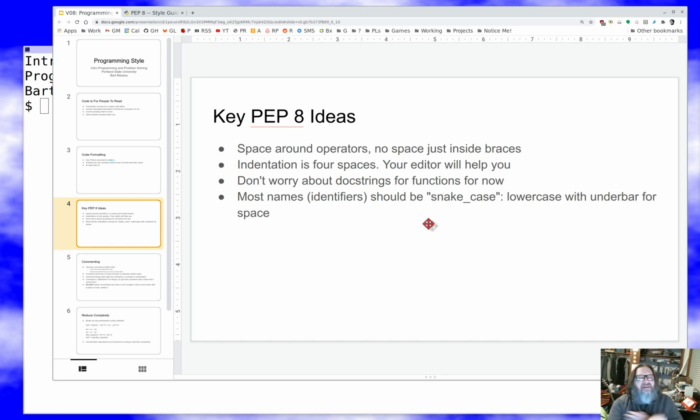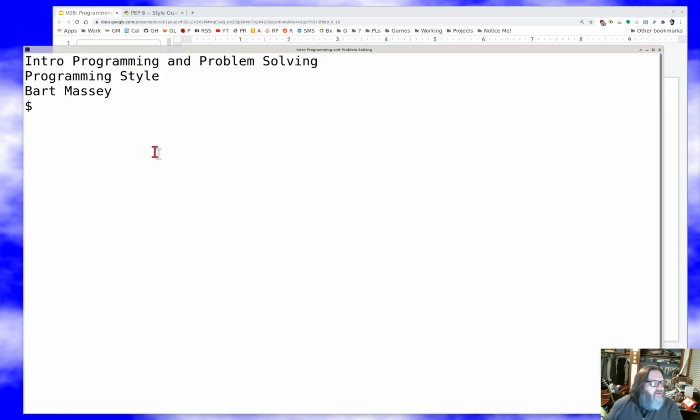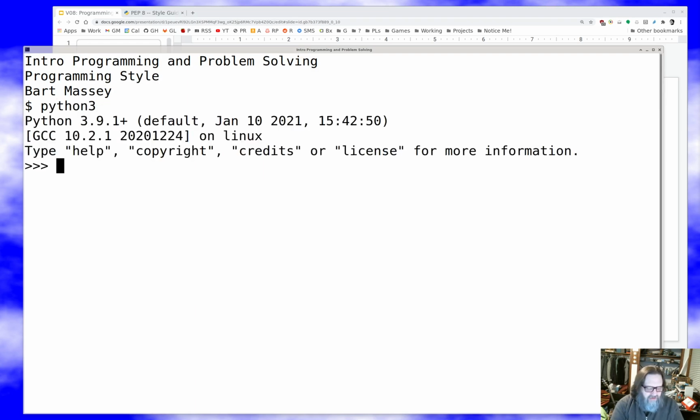Here's some key ideas from PEP 8. First of all, the formatting of expressions. It's really important to have spaces around operators. We write things like this; writing it without spaces is considered really bad form because it's really hard to read.